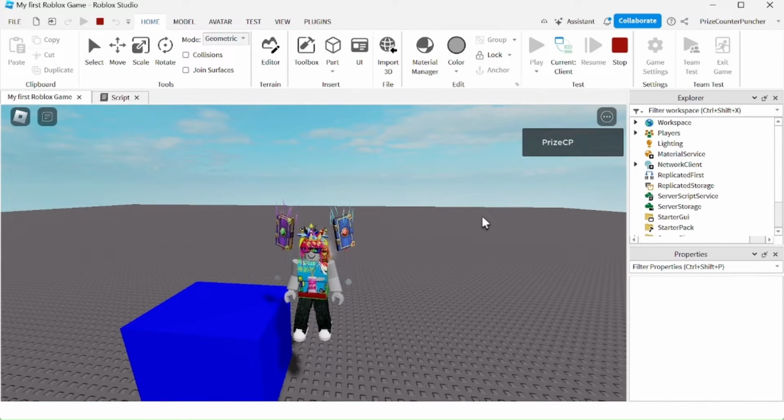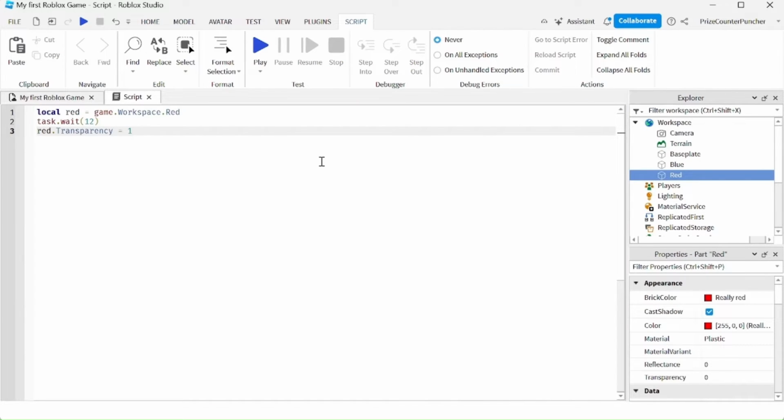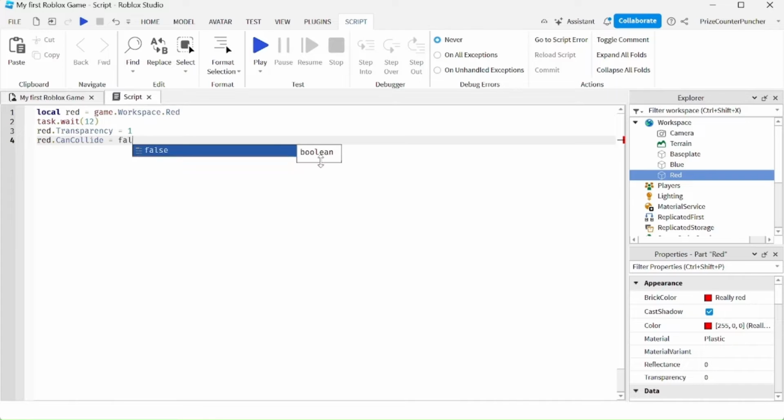We need to do one more thing to make the cube completely gone. In order to make something completely gone, you would also have to change the CanCollide property of that object. We're going to go down here. We're going to say red.CanCollide, set it to false. So now other objects can no longer collide with this object, and it's as if the object is completely gone from the workspace. Let's play and take a look.